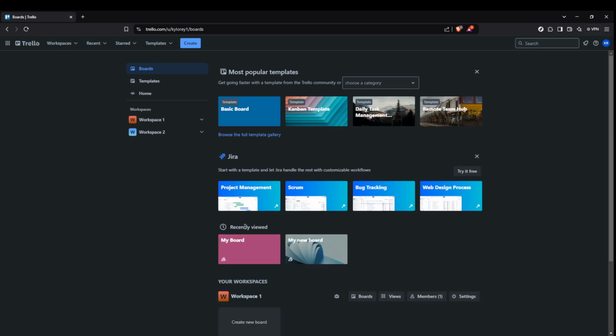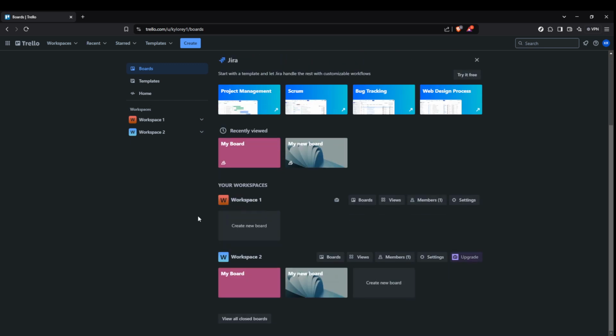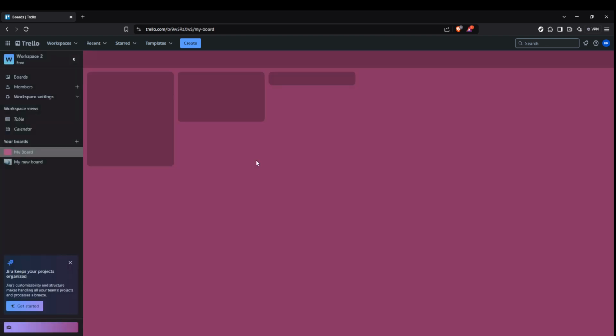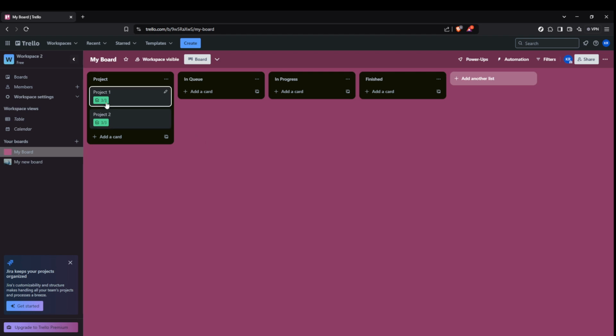From here, direct your attention to the left side of the screen and locate the Boards section. This area will give you access to all your boards and workspaces, which are crucial for the next steps. Click on your workspaces to see all the different workspaces you have access to as part of your Trello usage. Within this section, look for the Your Boards tab. This is where all the boards you own or collaborate on are listed.